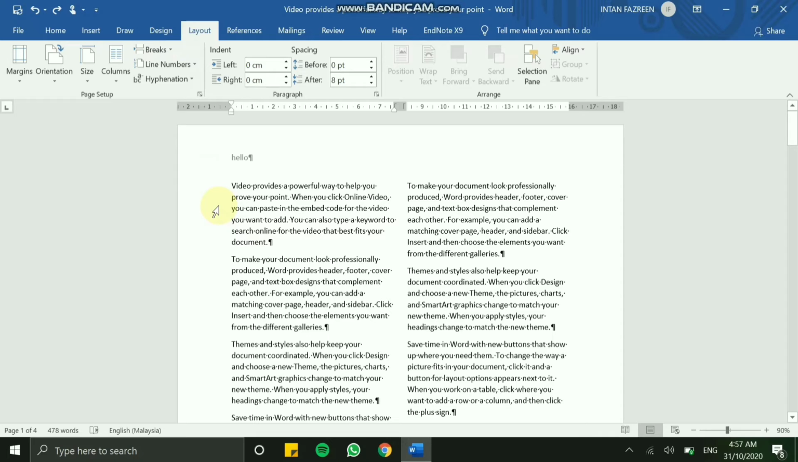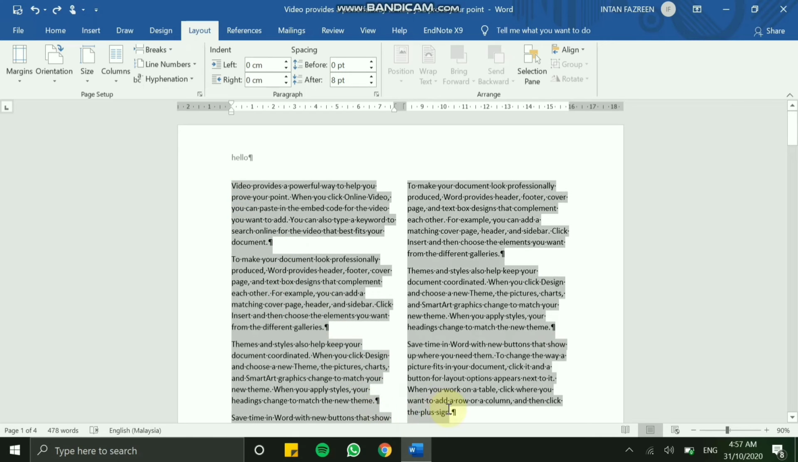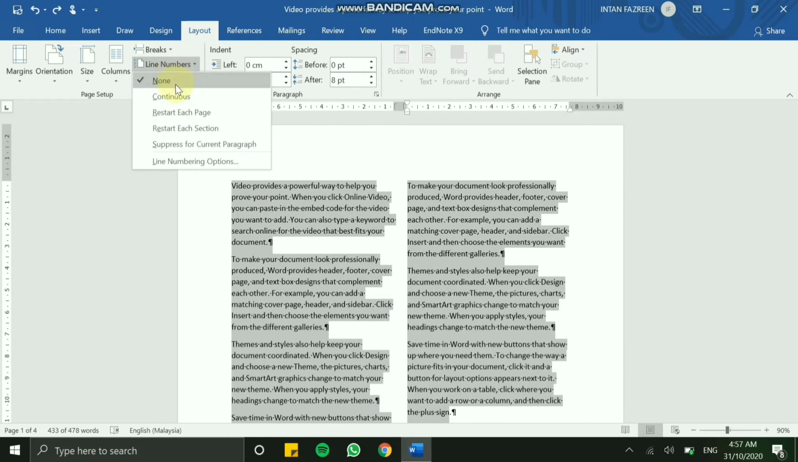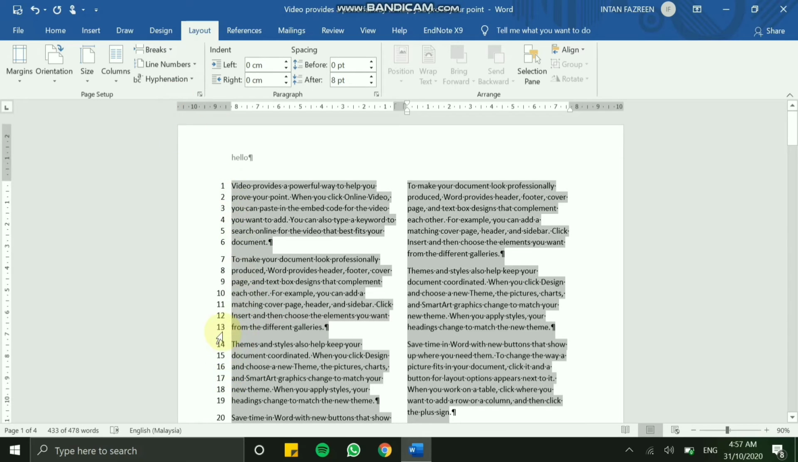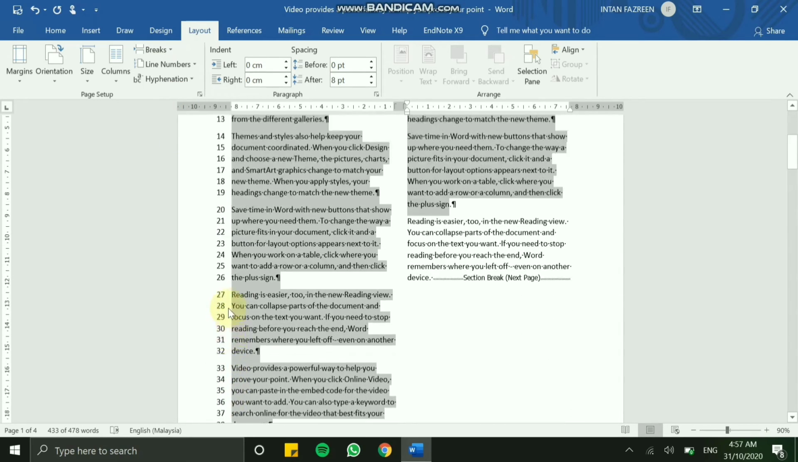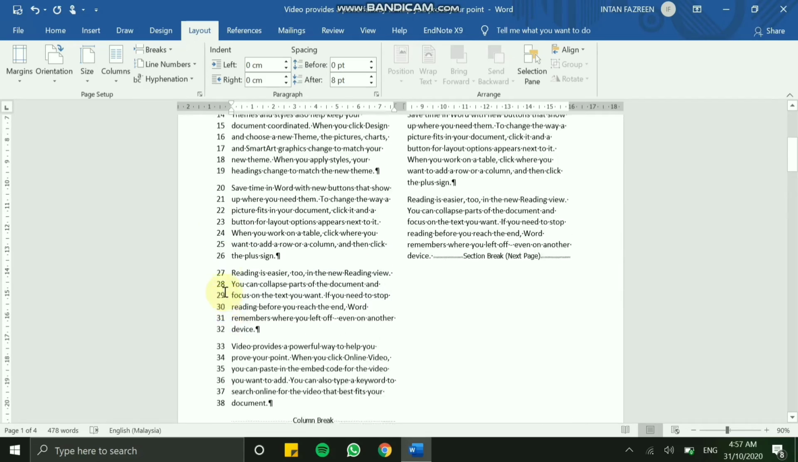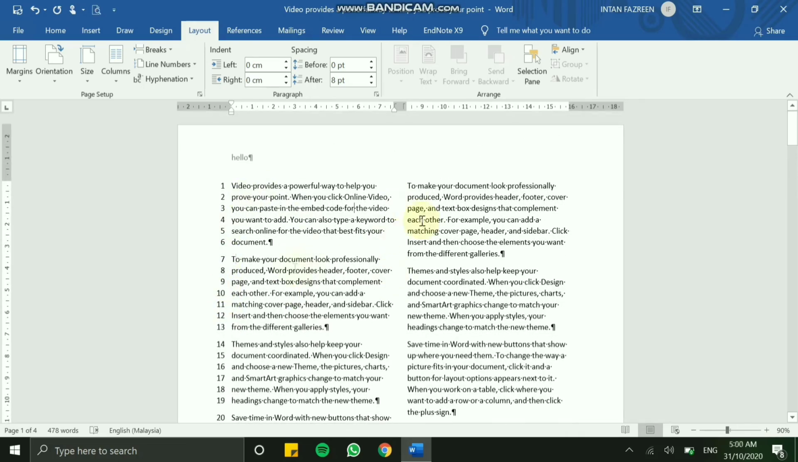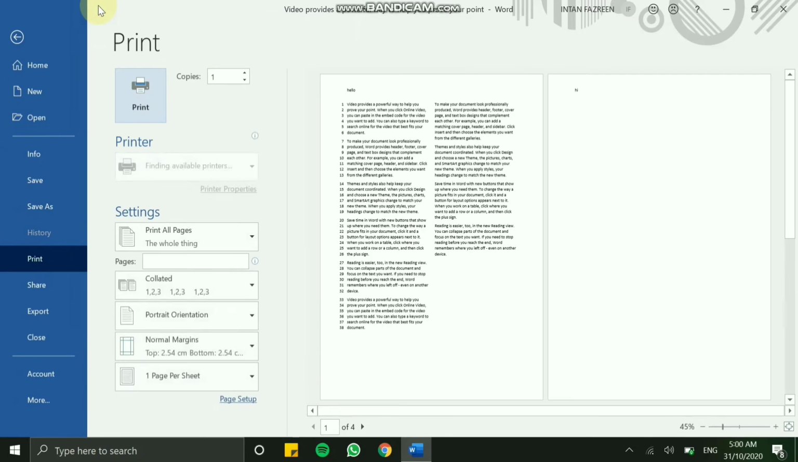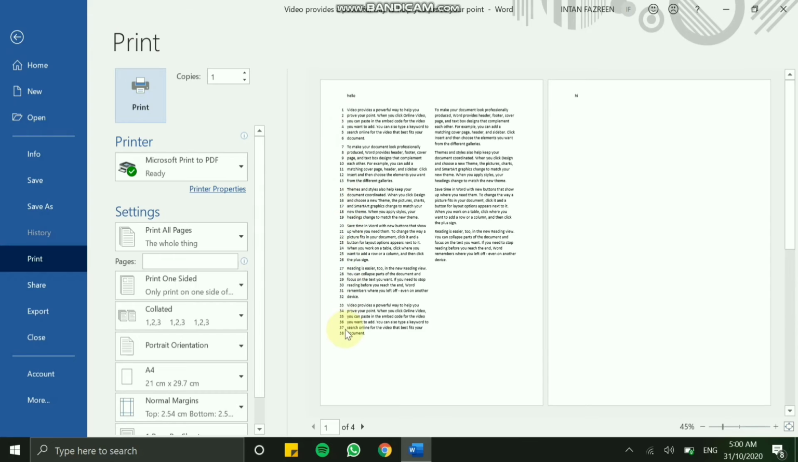If you would like each line to have a number on your page, then click on that and you will see that every single line includes a line number. If you are a student, then these line numbers are a normal thing and you are definitely familiar with them. Also, if you go to print, they will exist on your printed document as well, so be careful of that, okay?